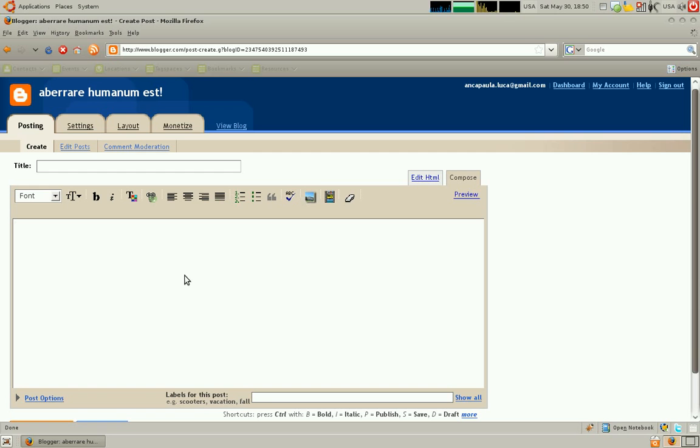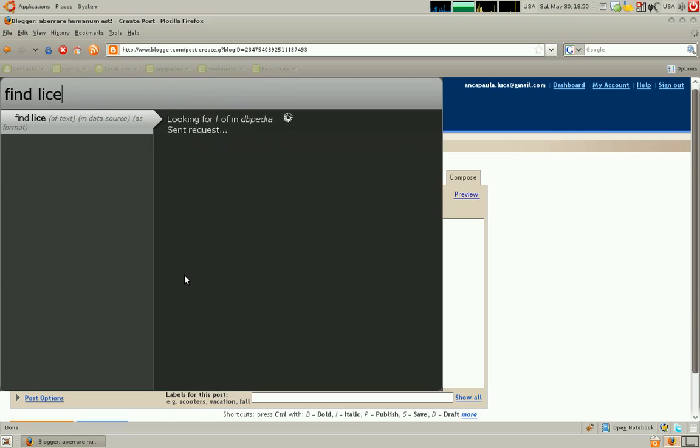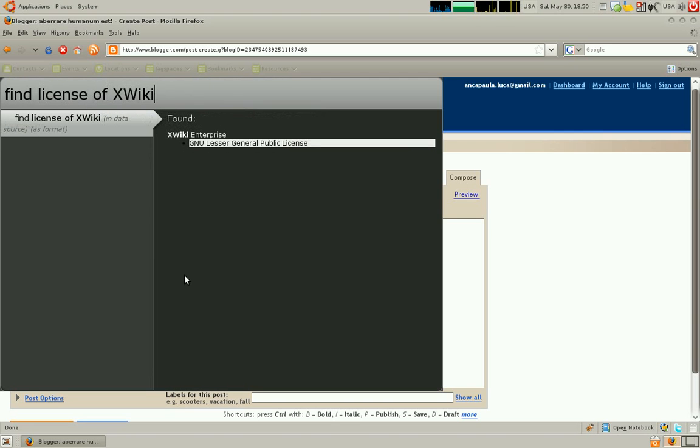Now what we've seen so far are predefined properties, but we can also find out some more exotic stuff, like the license of XWiki, for example. And we do get the result because what happens in this case, when the property is not a predefined one, is that the script tries to match the name of the property as inserted by the user with a default namespace somewhere in the repository. And indeed, DBpedia has a property named license.